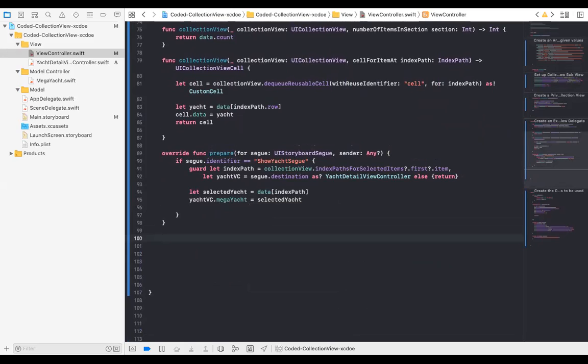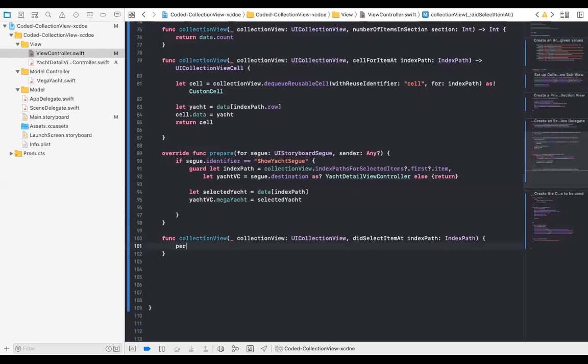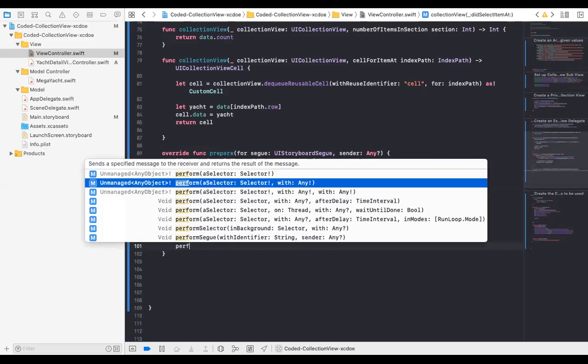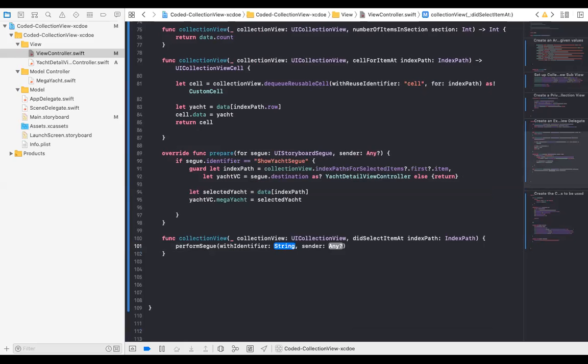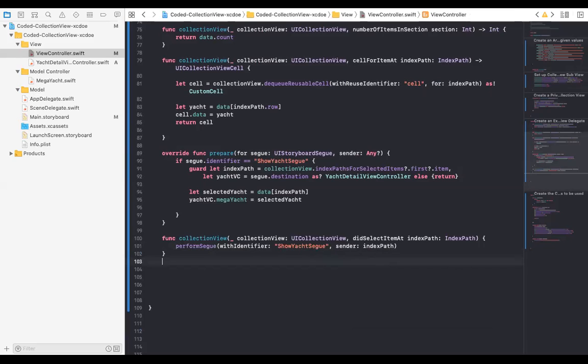So let's go ahead and type out, let's select item. So when we select an item in the collection view, we're going to perform a segue with the identifier show yacht segue. The sender is going to be that index path that's selected. And then go ahead and build and run.